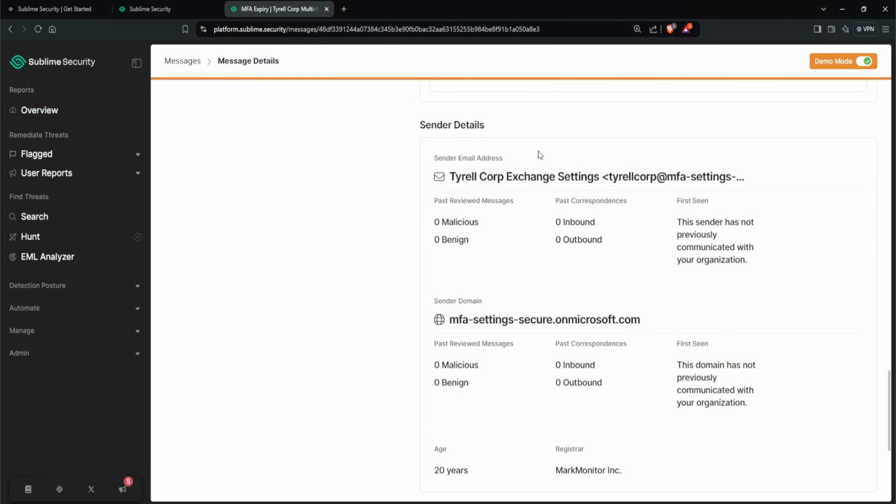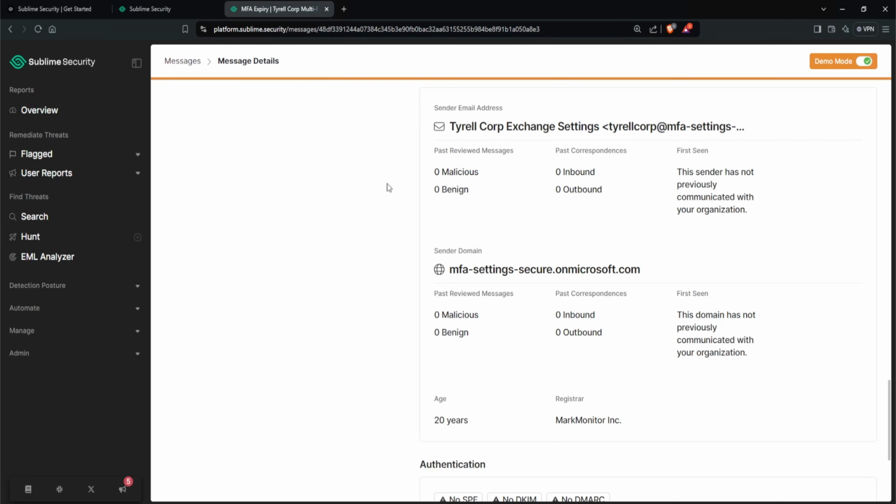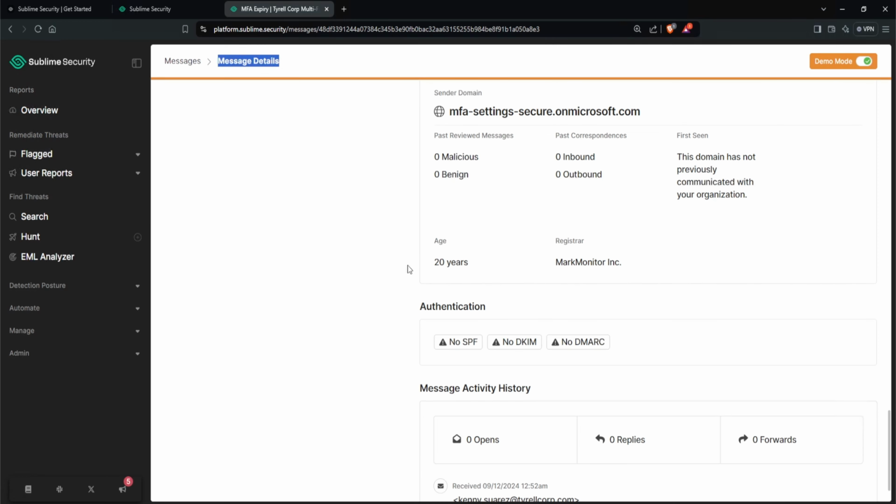And we do get additional sender details at the bottom. So past reviewed messages, 0 malicious, 0 benign. This sender has not previously communicated with your organization. And by using this message detail view, which is this right here, we can quickly get at-a-glance information relating to potential suspicious emails, ultimately helping us save a lot of time during our investigations. Because as I mentioned earlier, time is money.